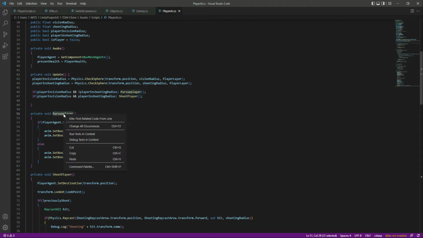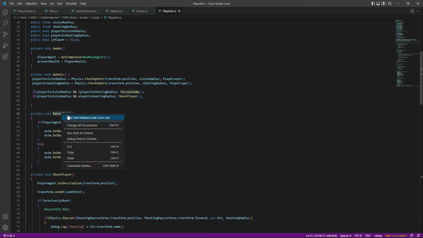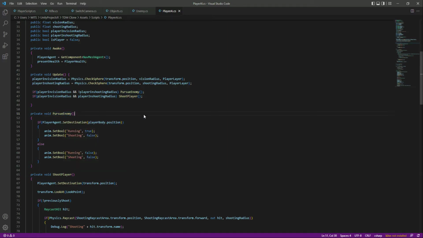Now let's change this function name. So click on this change all occurrence, and let's change this function name to pursue enemy. Okay, and actually let's make the E capital, pursue enemy, and let's change it right there as well. So guys, if you are using Visual Studio Code, then you will have this option. If you are using any other text editor, then make sure that you find this option in that text editor if it is available, or else you can use Visual Studio Code, which makes our work a lot easier.